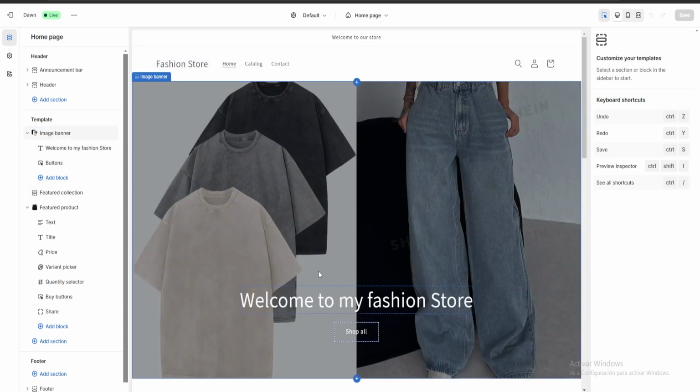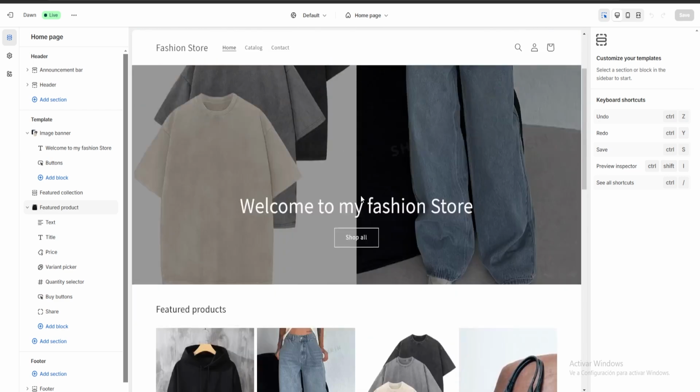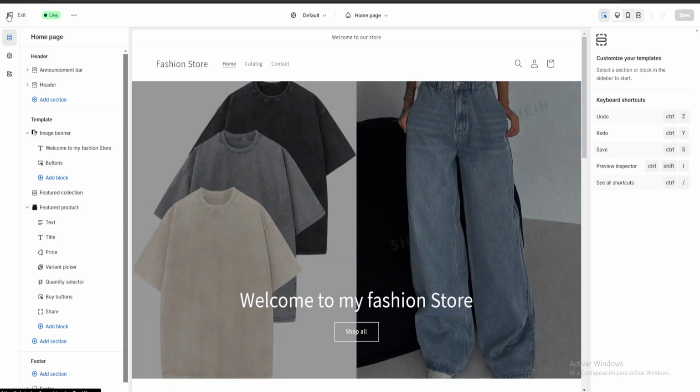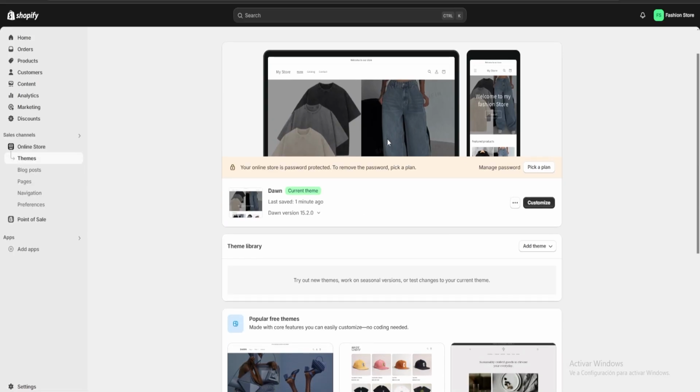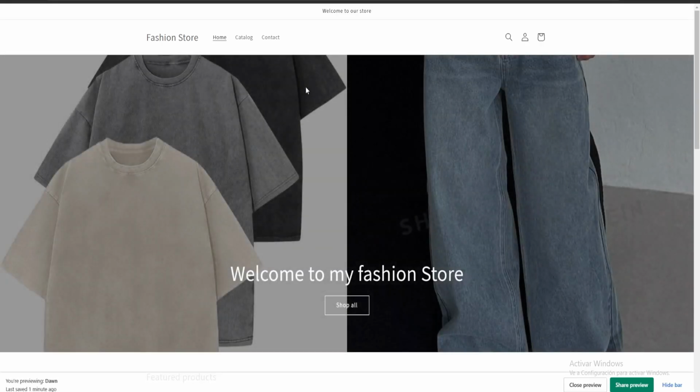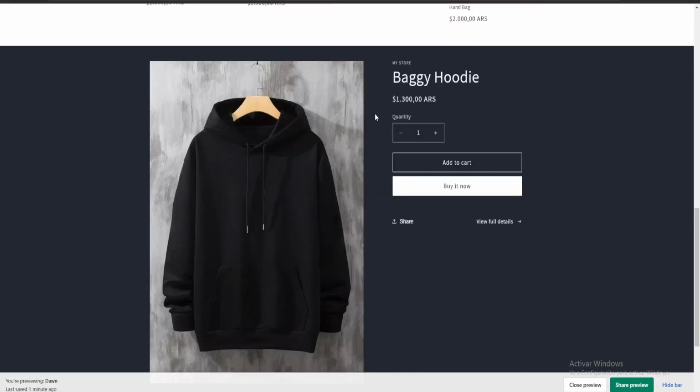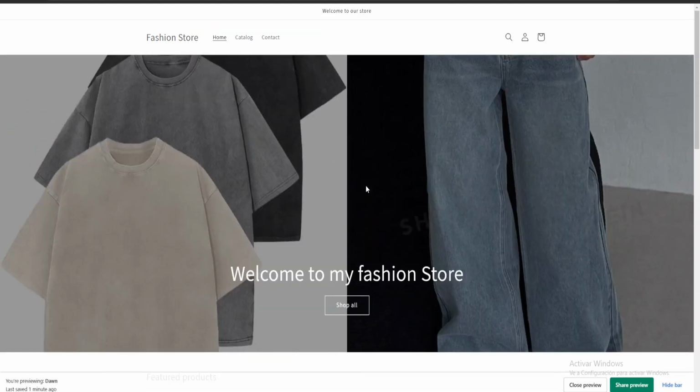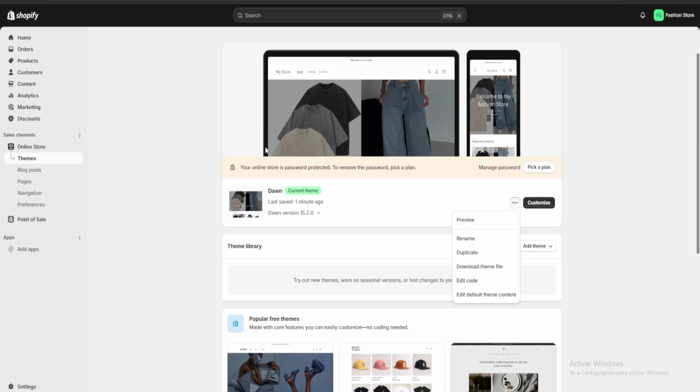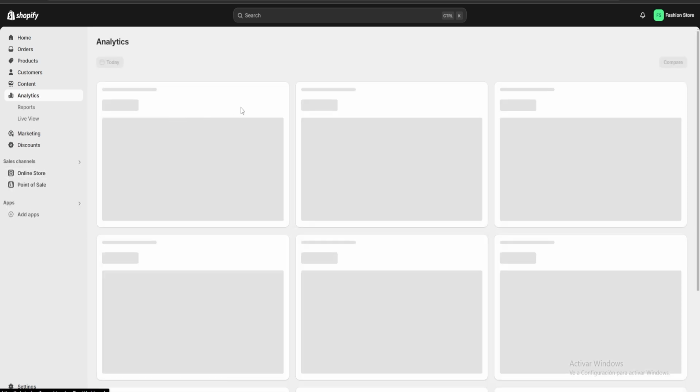now that we have customized our fashion store to be just the way we wanted, we're going to go back, we're going to exit, and if we want to preview how it's looking, we are going to click here on the three dots, and we're going to click on preview. Here it's going to redirect us to our online store, to our website, and it's going to show us how it's looking. Once we have checked that everything's fine, we are going to go back to the home page of Shopify, and I'm going to show you guys a very important aspect, and that is going to be the analytics section of Shopify.